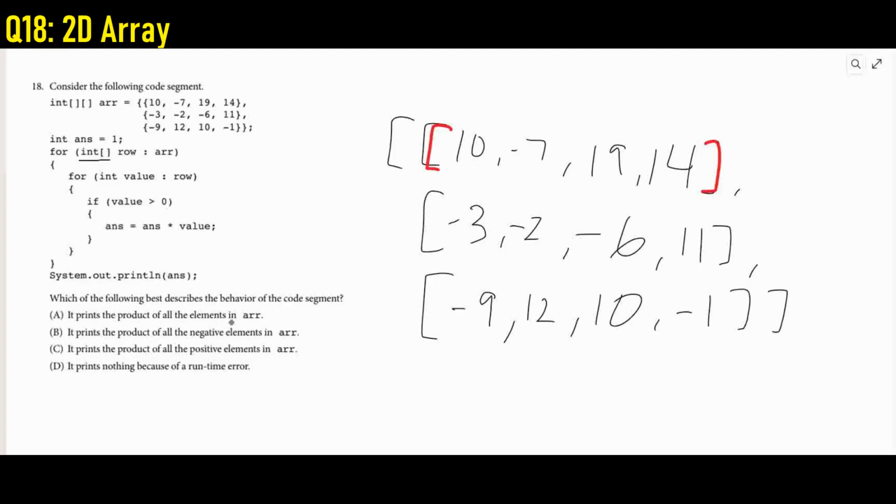It prints the product of all the elements. Well, this if statement checks if we want to multiply each positive number in the 2D array, right? And so that is not true. Prints the product of all the negative elements. Well, values greater than 0 is checking for positive numbers only. So that's gone. All the positive elements. Said that already. And so that's looking like the answer. Let's just check this just in case.